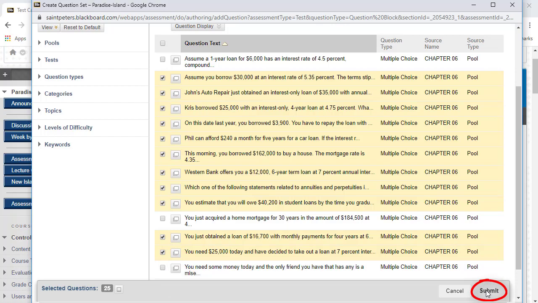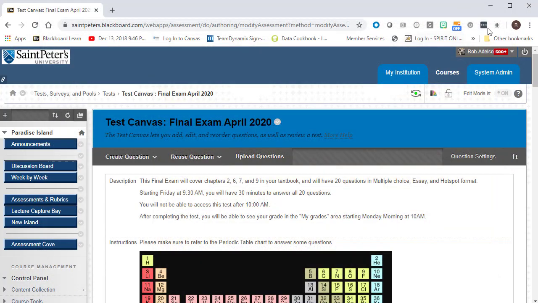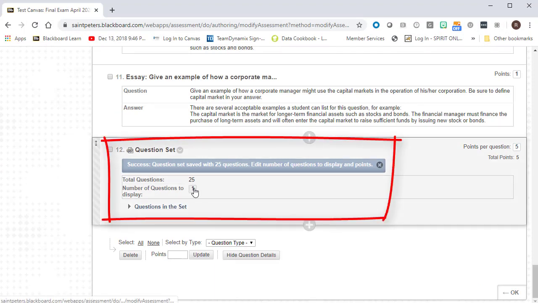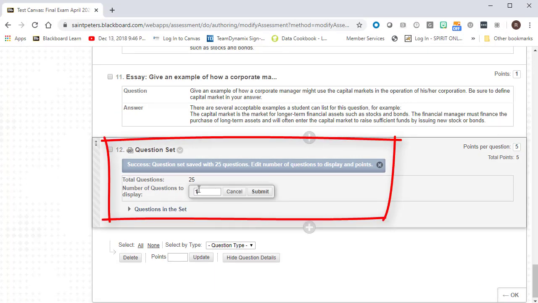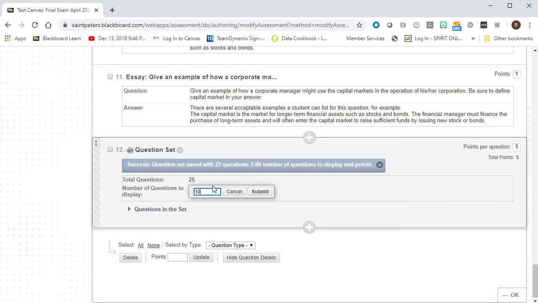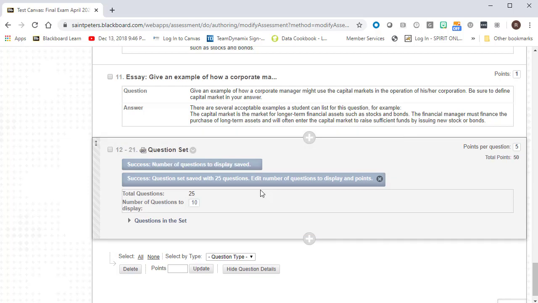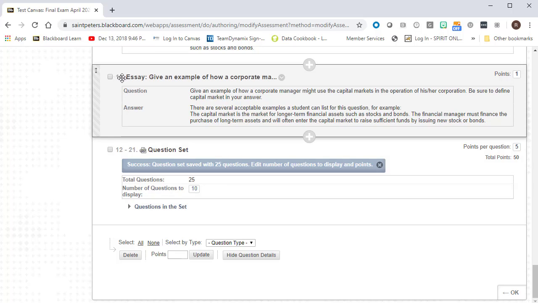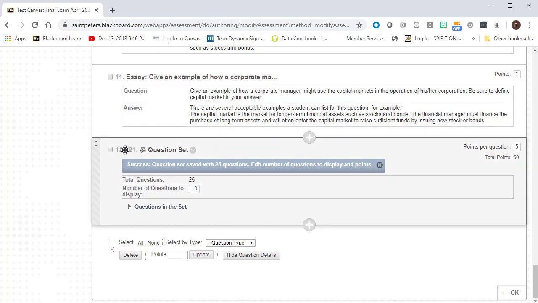Of these 25 total questions, I get to pick how many are asked of our students. I click here and I type in 10. So basically, as you can see, there were already 11 questions added to the test. From here, I determine how many more will be added to our test. So right now, we have 21 total questions.